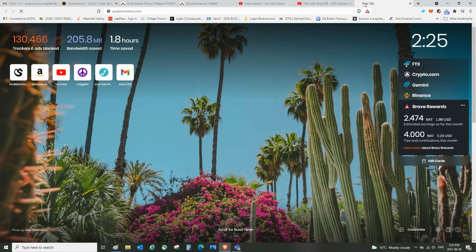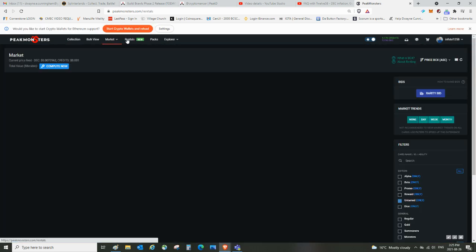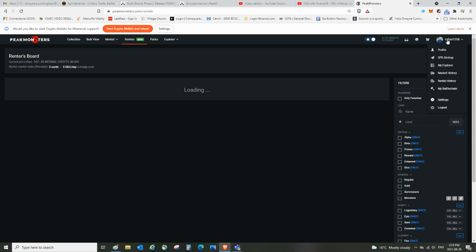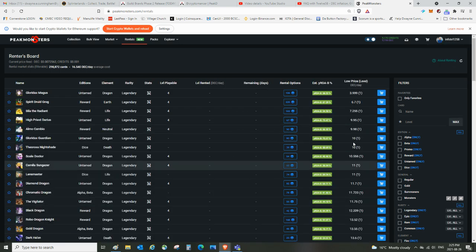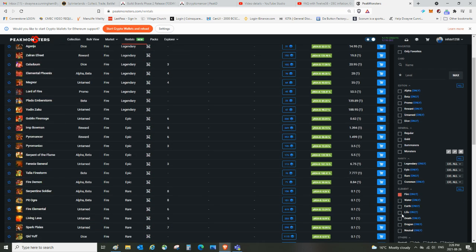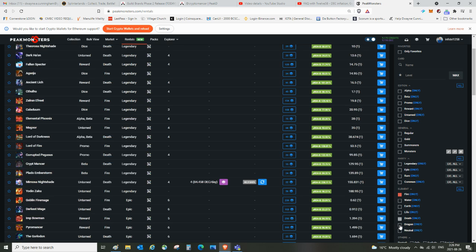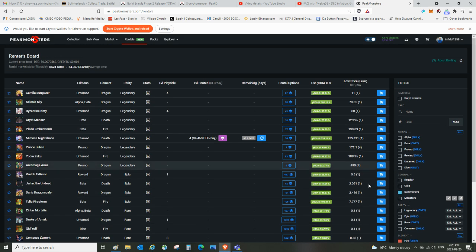Now I'm going to start fresh. Right now I'm going to open up Peakmonsters, and I'm going to show you the exact same process. So I click on rentals while it's still loading. I'm already loaded in here. Here's the rental screen. Now I'm going to do the same parameters: fire, death, dragon, neutral, summoners. That's the exact same parameters I set in Splinterlands.